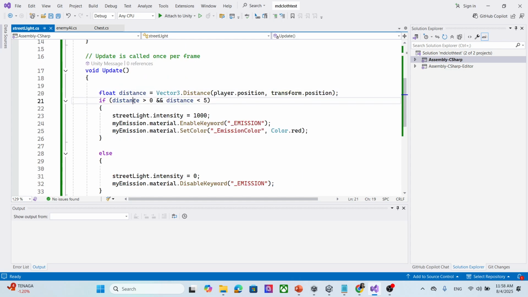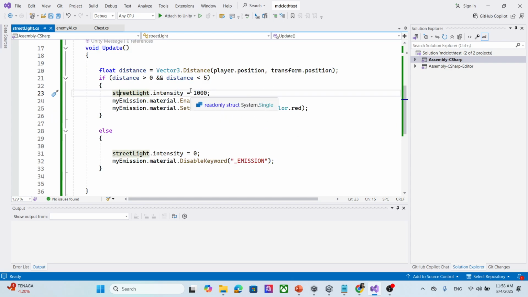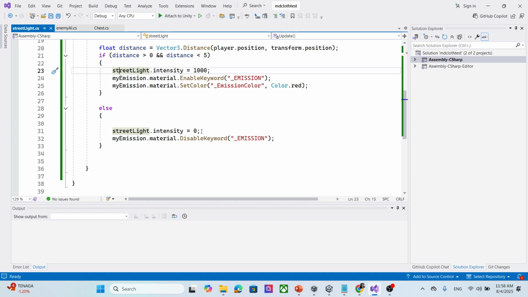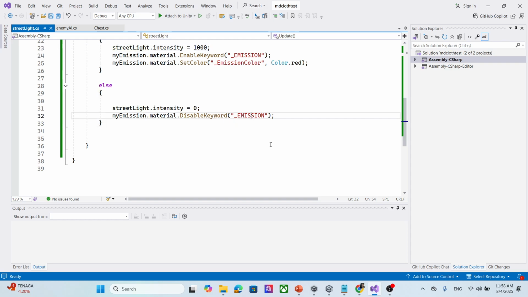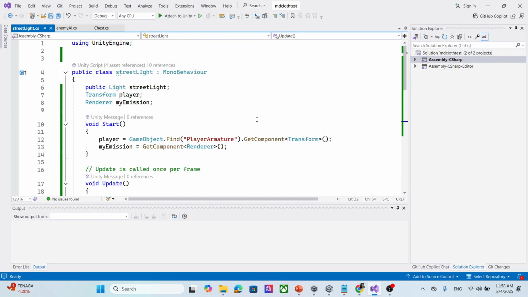If the distance is more than 0 and less than 5, it means that they are very near. So I set my street light intensity to 1000 and my emission will be the red color, because my point light is also red, so this one is red as well. Or if they are far away, not between this distance, it will go to zero. Or you also can disable your light, and then my emission material, so you disable the emission as well. So it's just simple like that. Okay, this is the sample code.